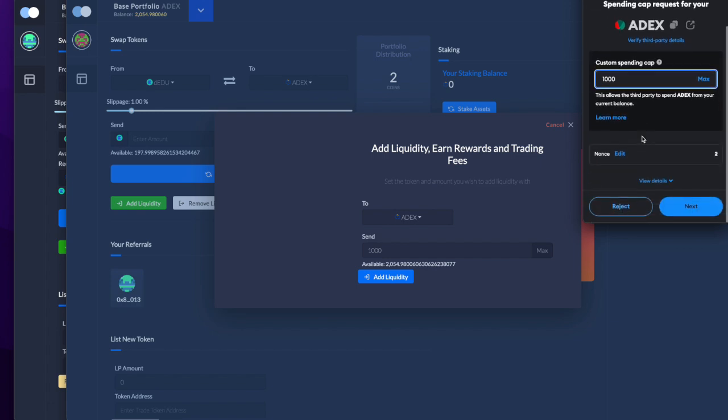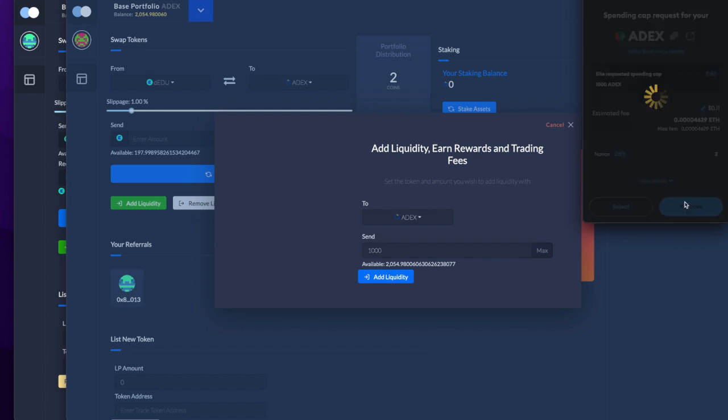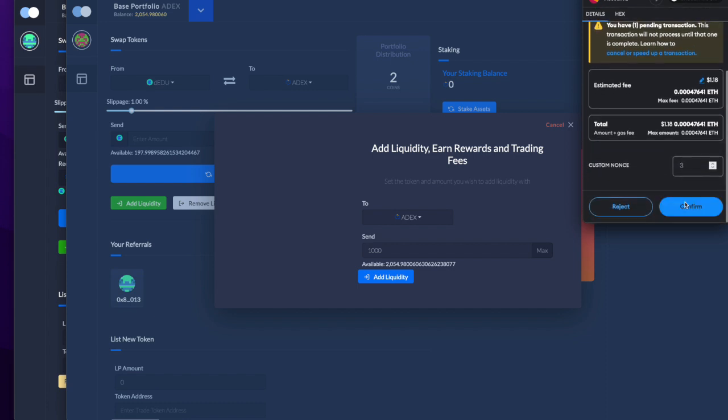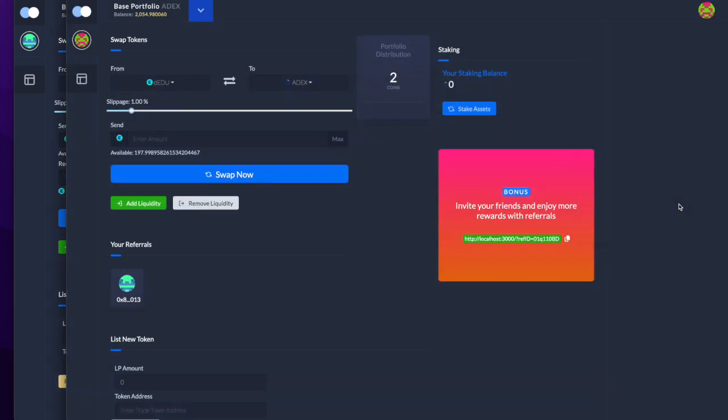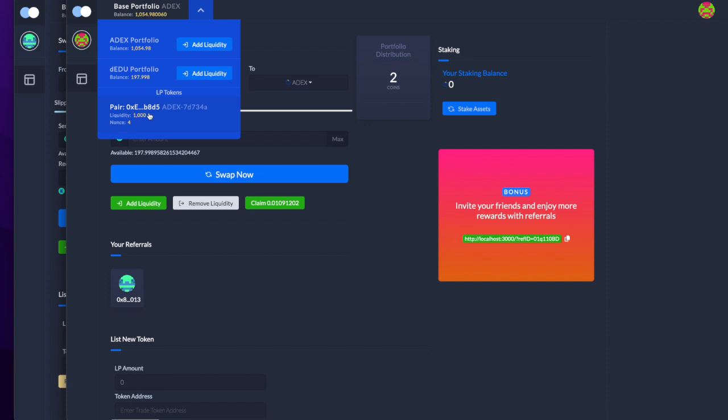ADEX is the native token of the platform, and it has an interesting token economics whereby the emission schedule is depleted every epoch. An epoch is 24 hours, starts from about 2000 and keeps going down. The maximum supply of ADEX is 21 million. So this user has added liquidity for the ADEX pair with 1000 ADEX.